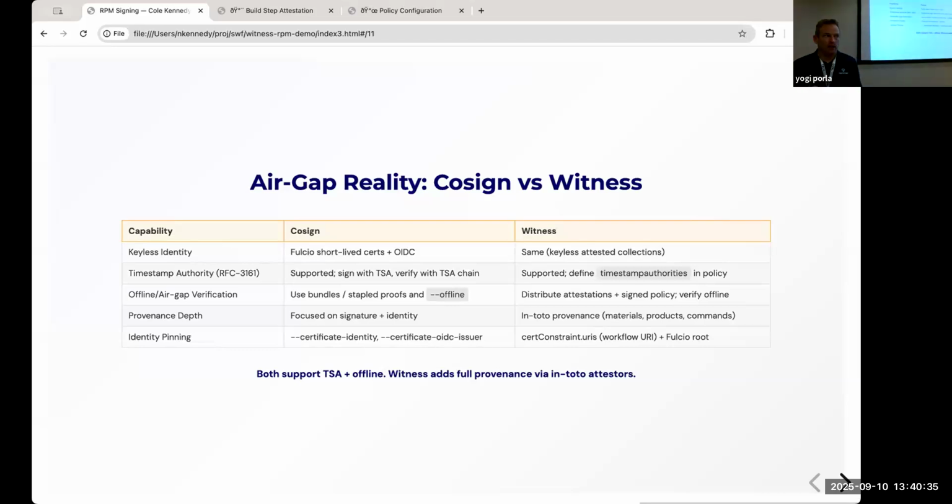With Witness and Archivista, all the evidence is signed JSON documents. We use S3 as a storage mechanism for Archivista by default. So really what you need to do is just move all these JSONs into the storage bucket in your air gap, or an S3 compatible store in your air gap, or even just a file system, make them available, and then we can run Witness Verify, pointing it at that. So there's really not a lot of backend infrastructure or craziness that you need to do the verification.